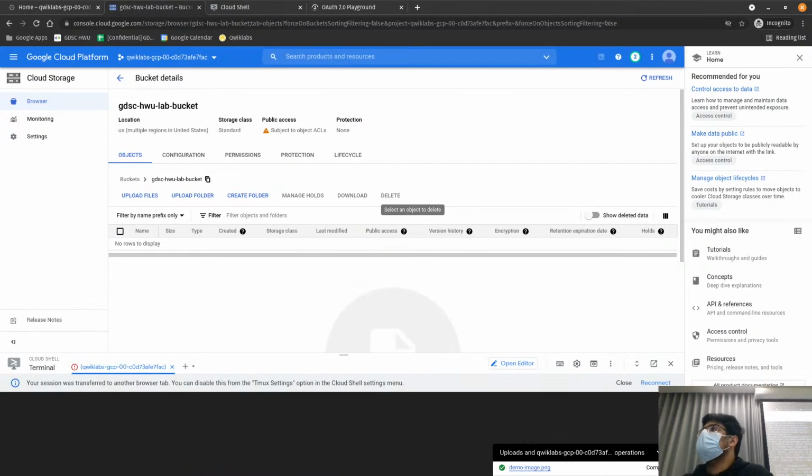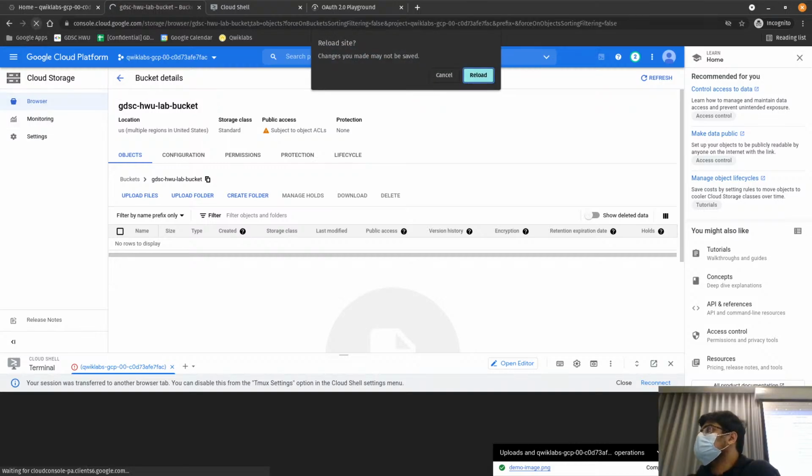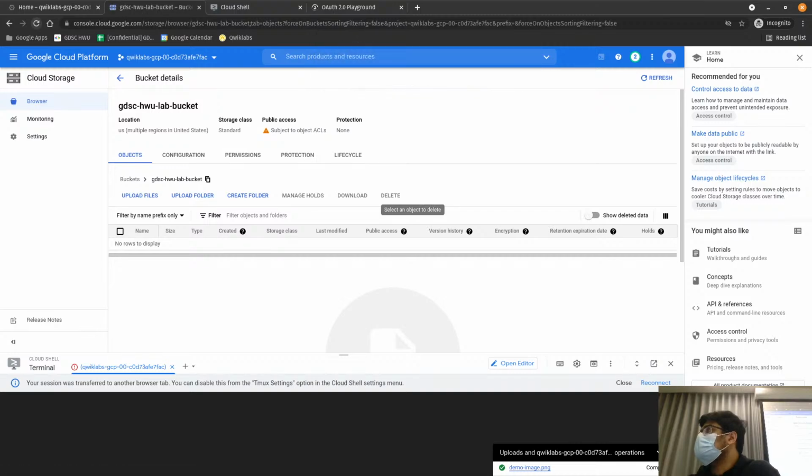So if we go back to the bucket and we refresh the page, let's just reload it. Actually, there is a reload button right there.